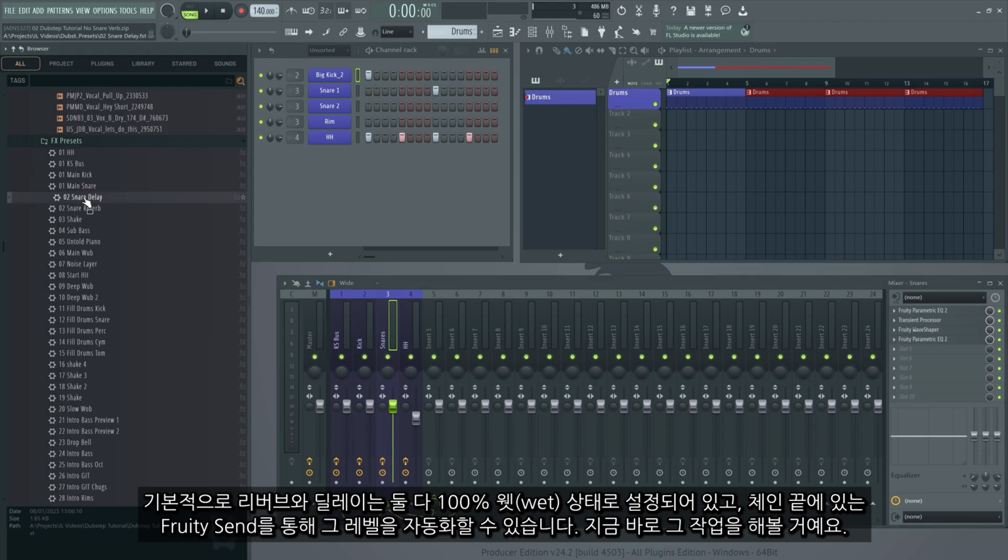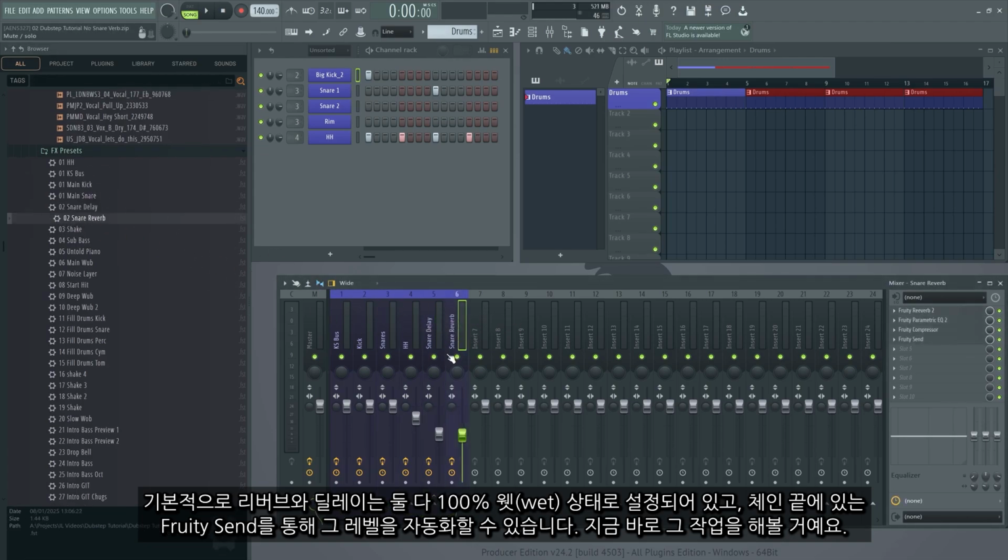Essentially, both the reverb and delay are set to 100% wet, and their level can be automated via the fruity send at the end of the chain, which is what we'll do now.